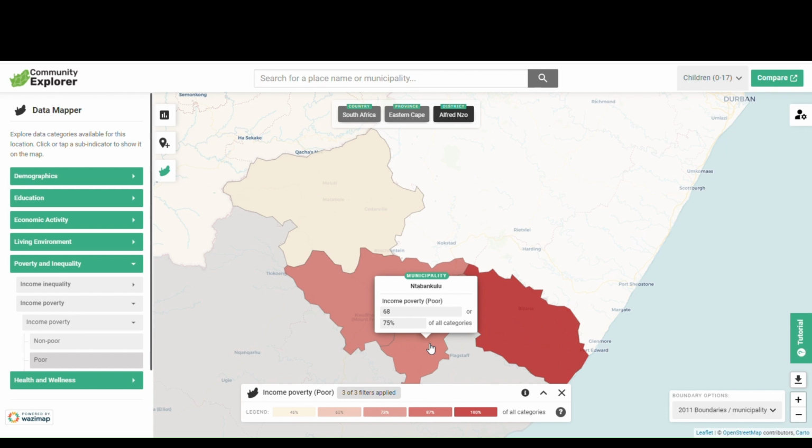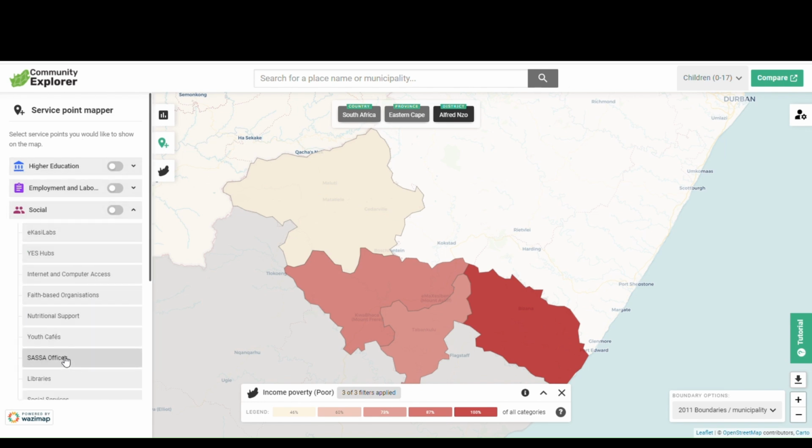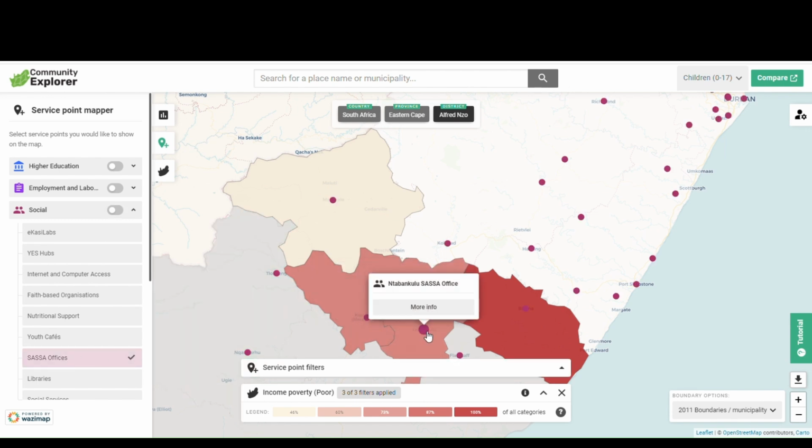We may want to consider what kinds of services the families of these children living in income poverty might need access to. We can come to our service point mapper, where there are various categories of services mapped. These are largely government services. For example, families living in poverty may need to access a SASSA office. Here we can see that there is the Ntabankulu SASSA office.